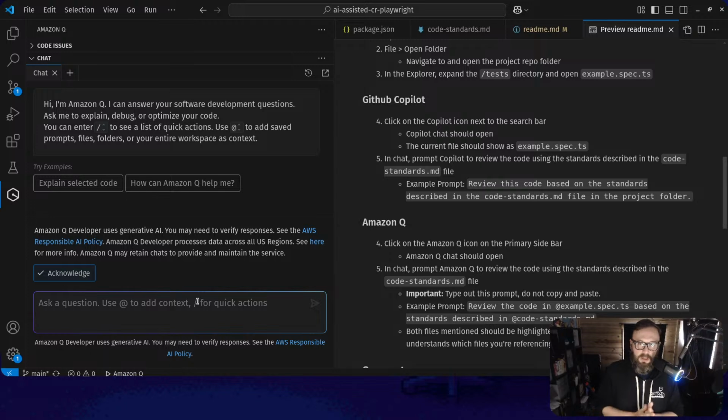So in chat, we're going to prompt Amazon Q to review the code using the standards described in our codestandards.md file that we just went through in laborious detail. So really important with this, at least this is what I've experienced, so be careful. Type out this prompt. Do not copy paste it. If you copy paste it, it's not going to have a reference to your example.spec file. For some reason, when you paste it in, it doesn't recognize the @ symbol, at least from my experience so far. They may change that in future, and if you're watching this later, you might be able to just copy paste it in. I would type this out because then it correctly got the reference to my file.